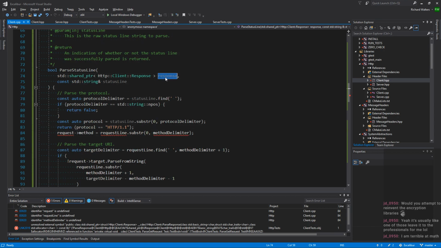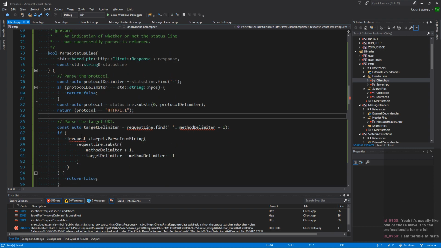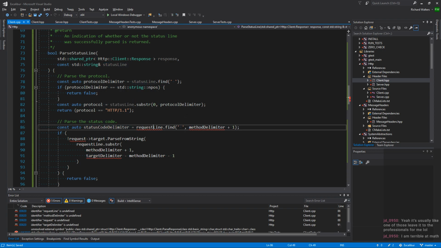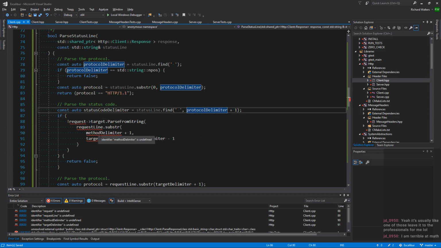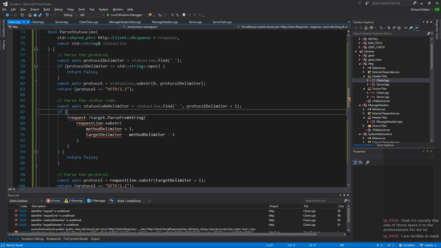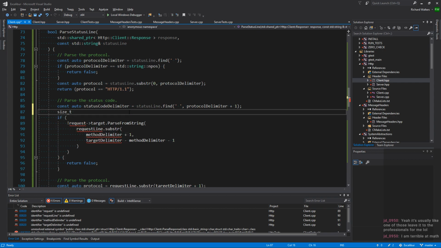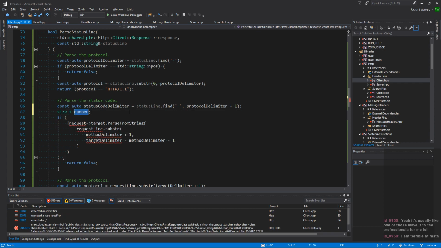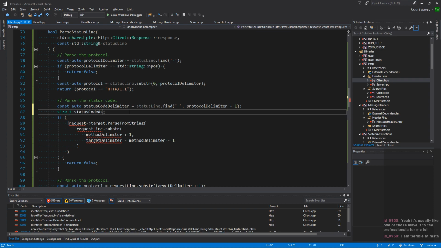Okay, so response. We're not storing it. No. We're parsing the protocol. We are parsing the status code next, and we're starting from the protocol delimiter +1. And hold on, there was the parse number stuff. We're going to reuse parse size. Why not? We'll reuse parse size. We'll just call it number. Well, status code is number. Might be overkill, but let's just do it anyway.